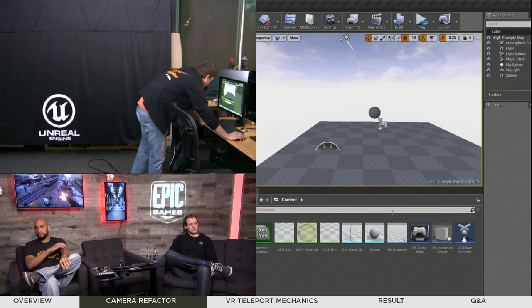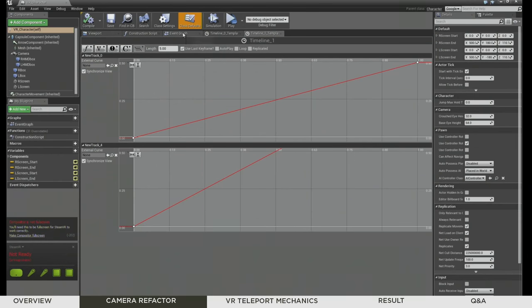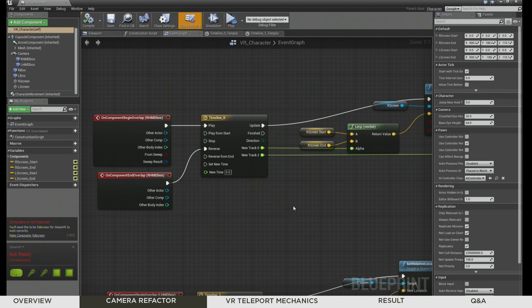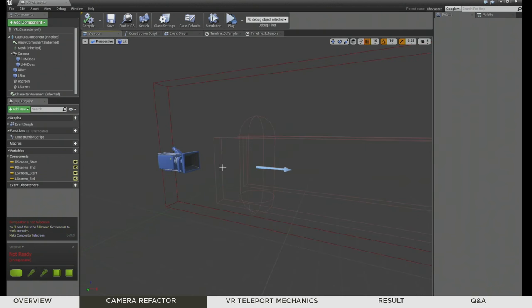So I'm going to open up my character blueprint here and show everybody what I'm talking about. We got some timelines going on here, but the majority of this is in the event graph. Let me go over to my viewport so you can see. I've got these two boxes right here. There's one here and there's one here.